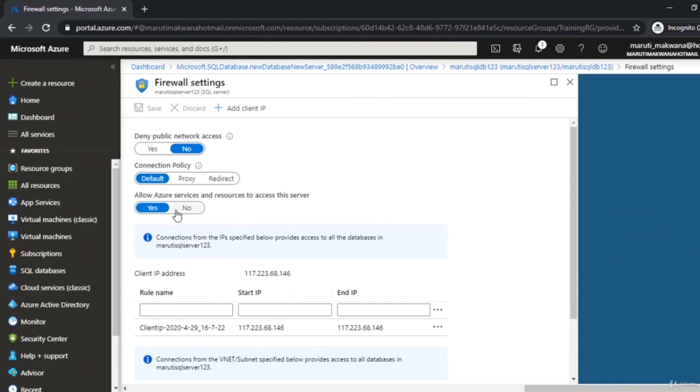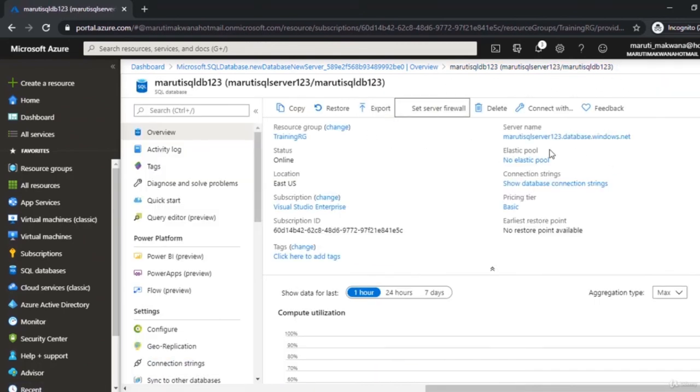This is because we allowed the client IP address while creating the SQL Server. You can see that Allow Azure services and resources is also true, because we set this condition while creating it. If you want to add a series of IP addresses, or if you want to work on your office network and allow that particular network, you can give the starting and ending IP range, and then save it. Then this firewall of SQL Server will allow you to connect to this database.